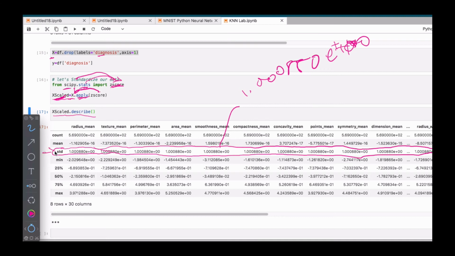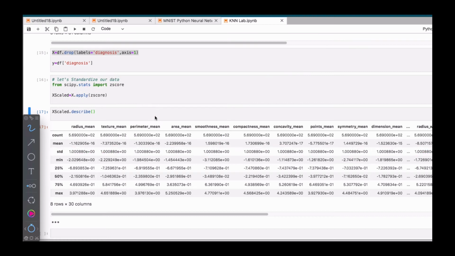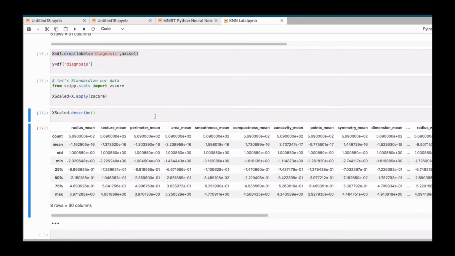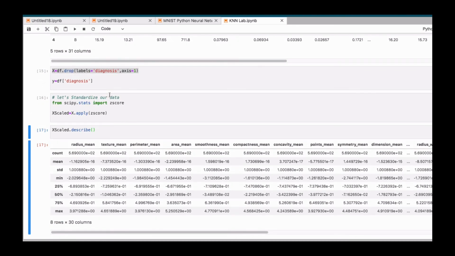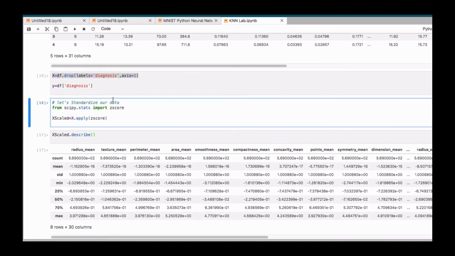That's what we actually want to do, so that no data point will outweigh the other, and we will actually get all the information that each column is providing. So it's a good practice to do that. And when you want to scale, the very first thing you need to do is make sure that you separate your data.